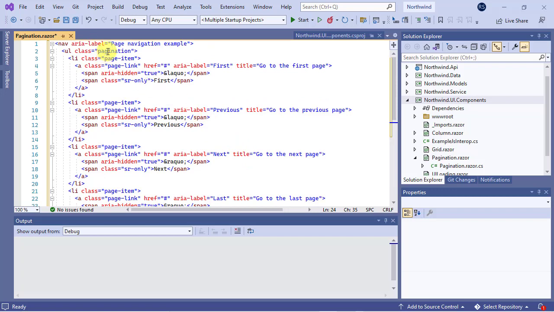Third, add a Pagination-SM class to the UL element to make the buttons smaller and more beautiful. Finally, get better icons for the buttons. To do this, search for the Bootstrap icons on the web.